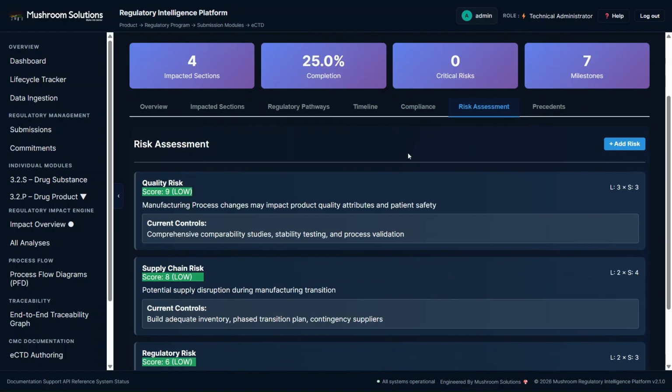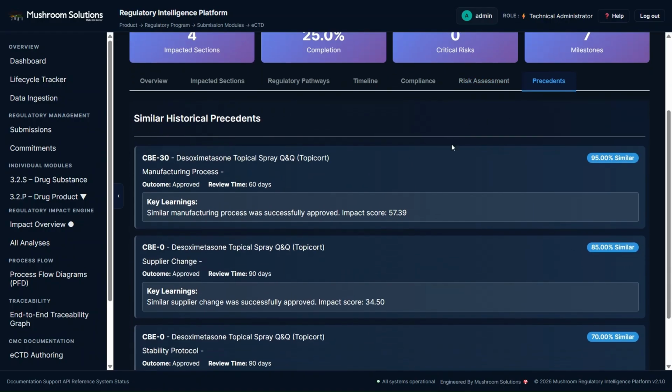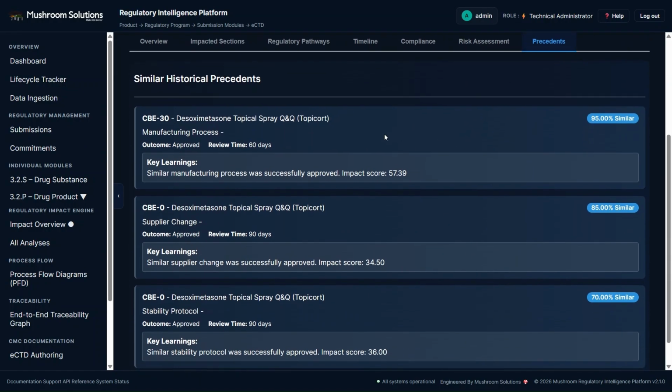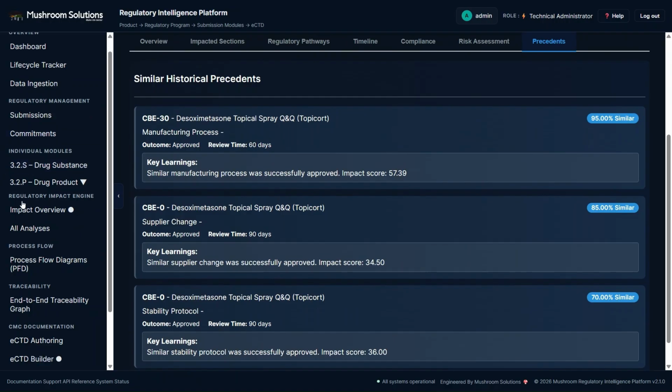Risk assessment. Evaluates potential regulatory and operational risks associated with the change. Historical precedence leverages past data to provide context and support for decision-making. This is where organizations shift from reactive change handling to a more predictive, data-driven regulatory strategy.